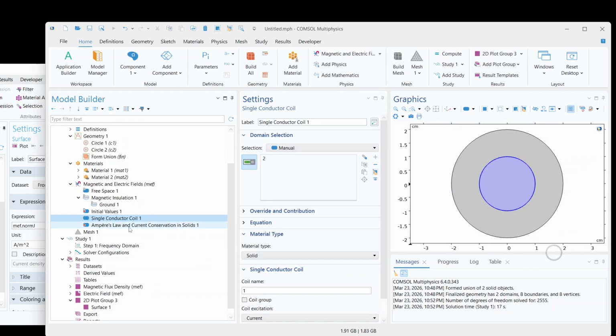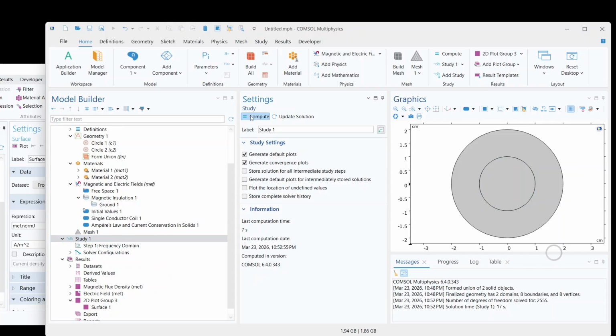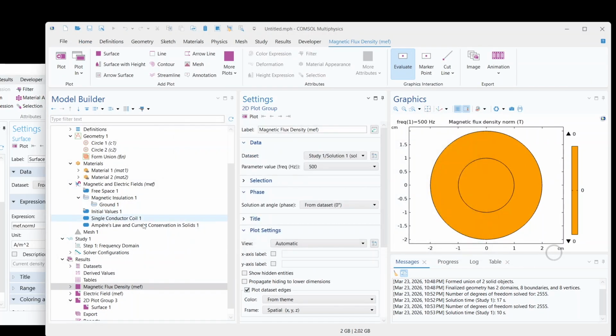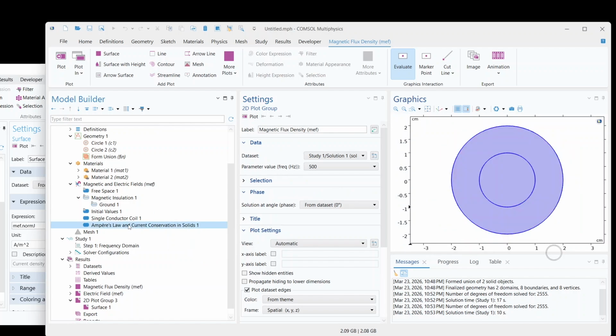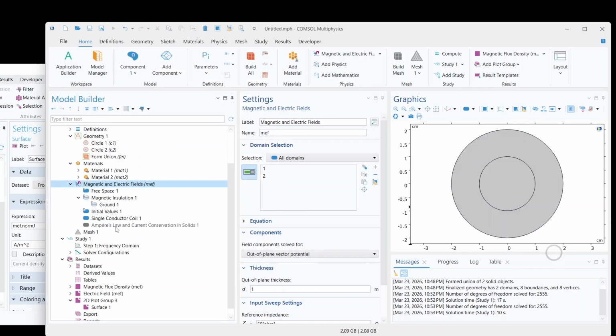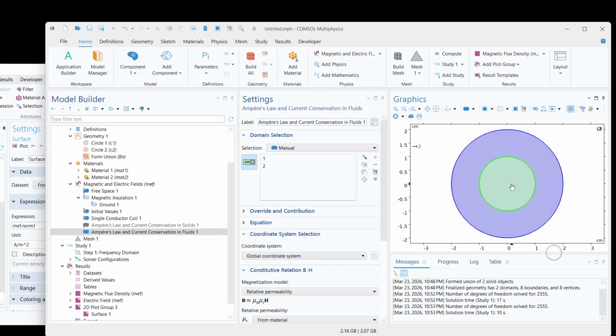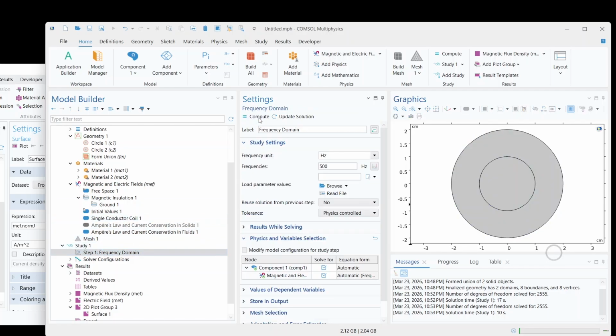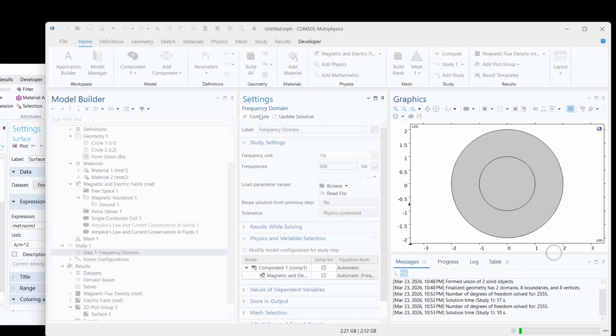You notice that if you select Ampere's law in solid, and if I select this one non-solid, then the simulation will not be done. We will face this problem. However, if I delete this, let's say I disable this and I make the other one. In that case, if this one is non-solid, it will be able to solve. And even if that one I selected as solid, still it will be able to solve. Anyway, you have to select the correct Ampere's law and current conservation.